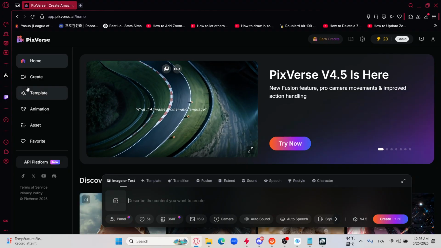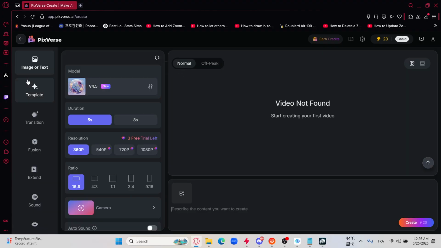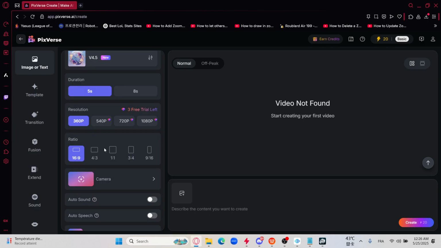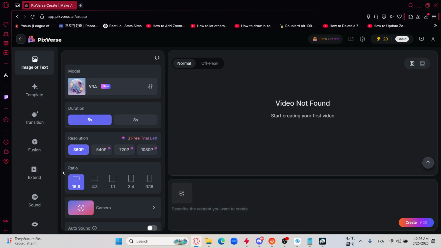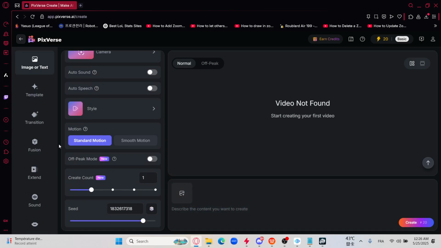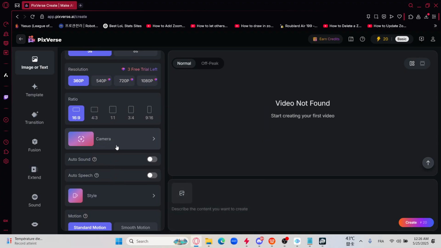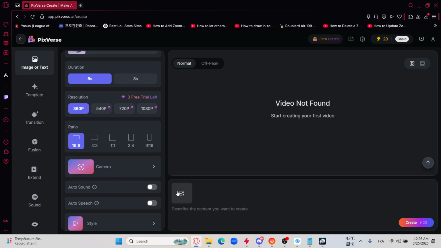So what I want to do is go into create from here, and right here as you can see you need to choose whether you want the ratio on 16:9 or 4:3. Yeah, you will have multiple options right here. After you are finished, you need to upload your video from here, the one that you want to be generated on this platform, PixVerse.